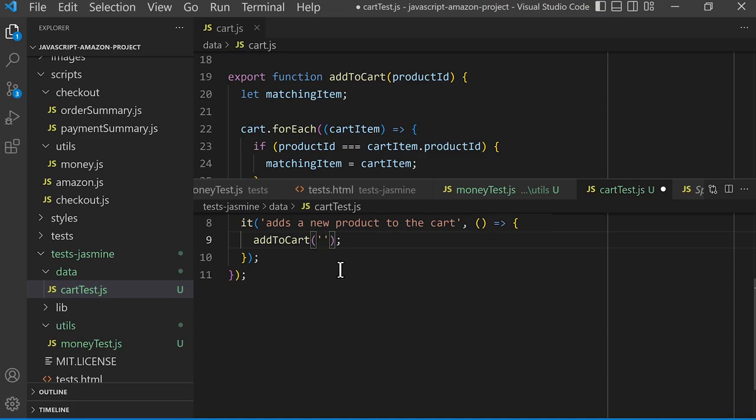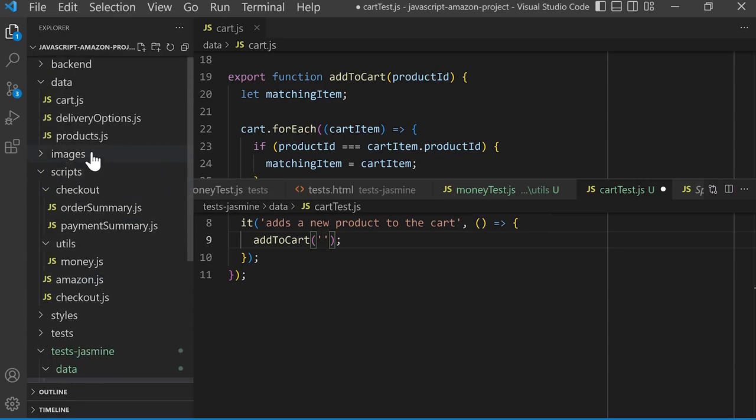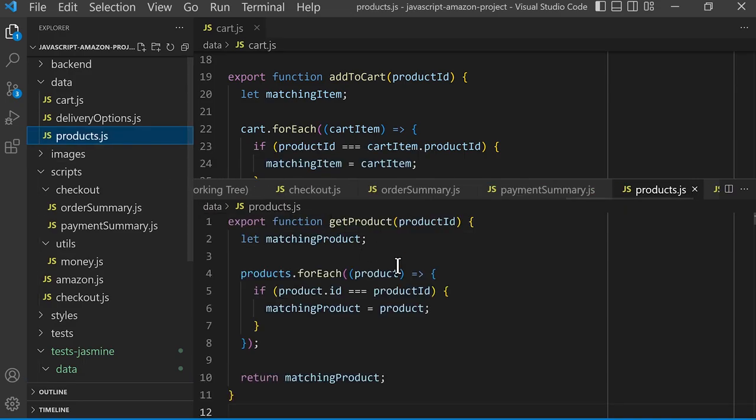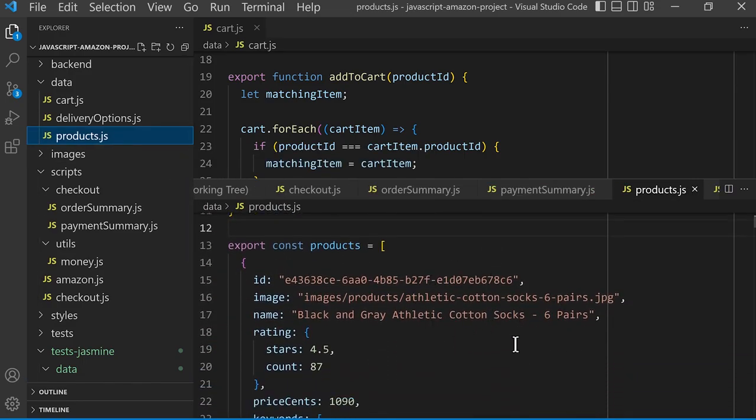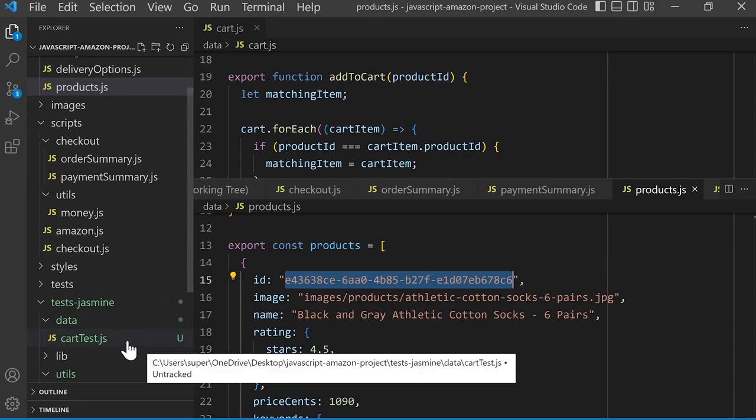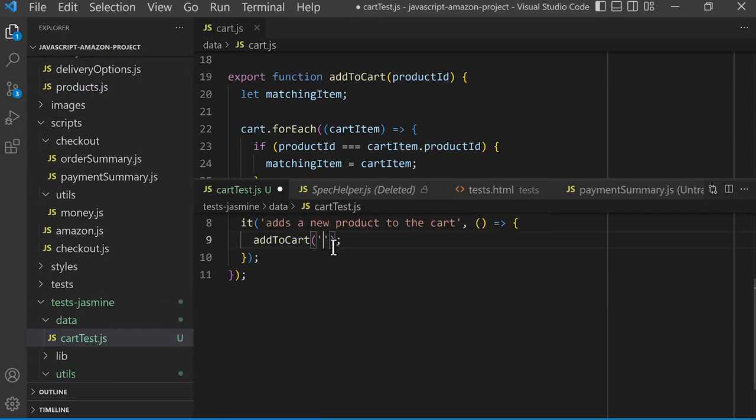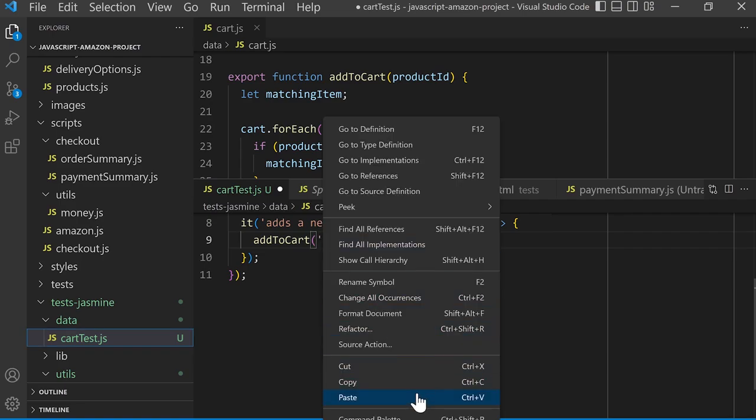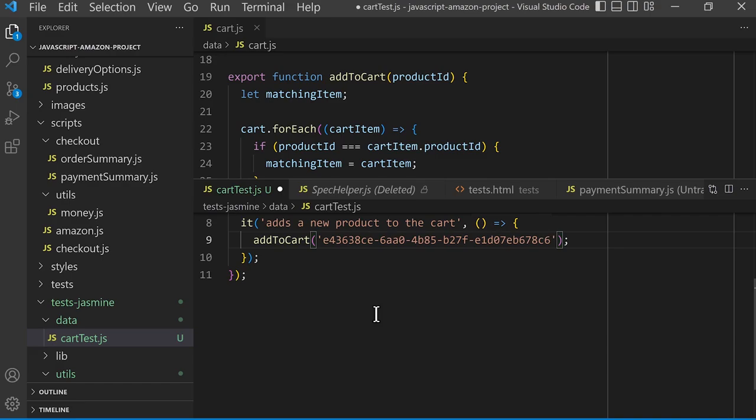And to find a product ID that we can test with, we're going to go to the left and scroll up. And we're going to open the data/products.js file. And inside here, we have a list of products. So let's just take the first product ID and use it in our test. We're going to select this ID and right-click, copy, and then inside cart-test.js, in this string, we're going to right-click and paste. So this will add this product ID to the cart.